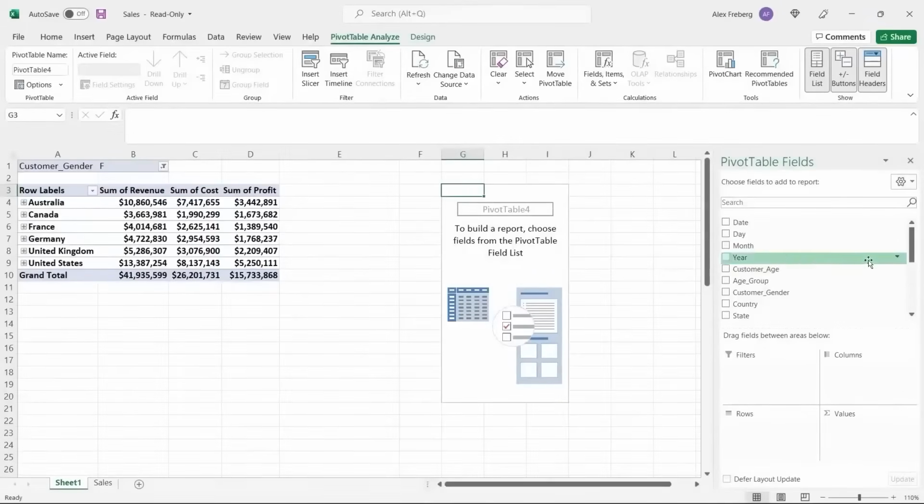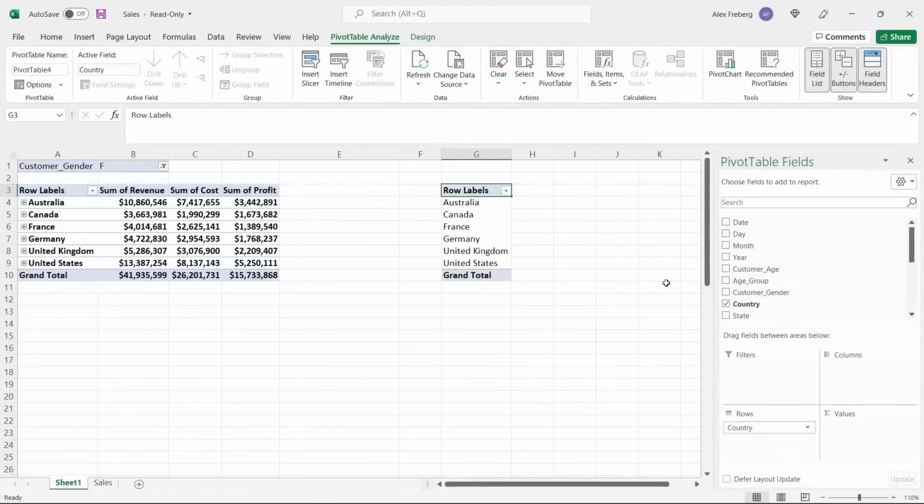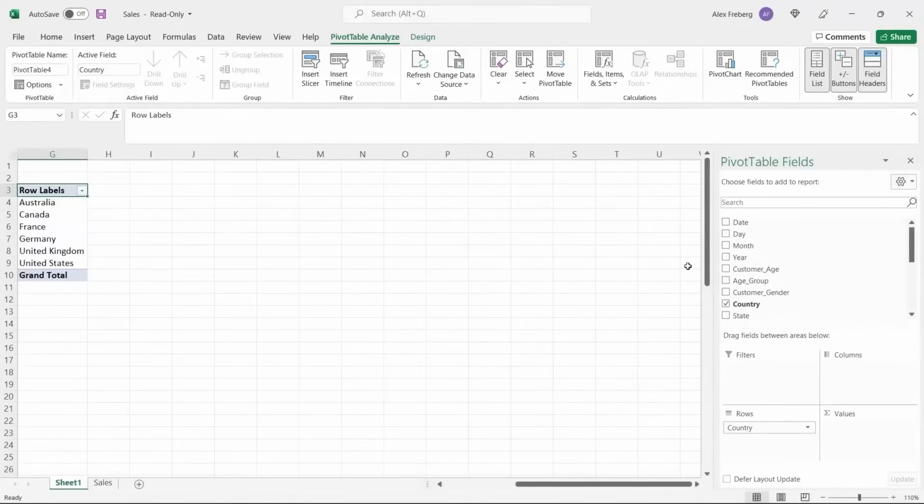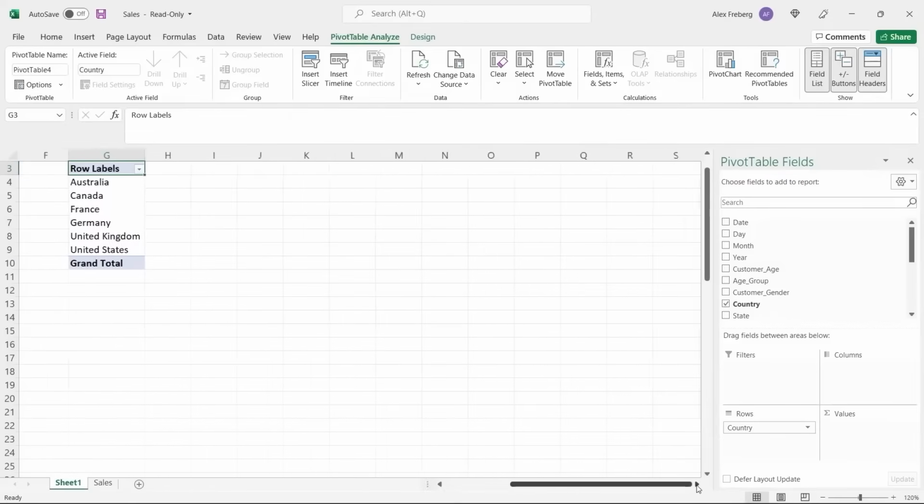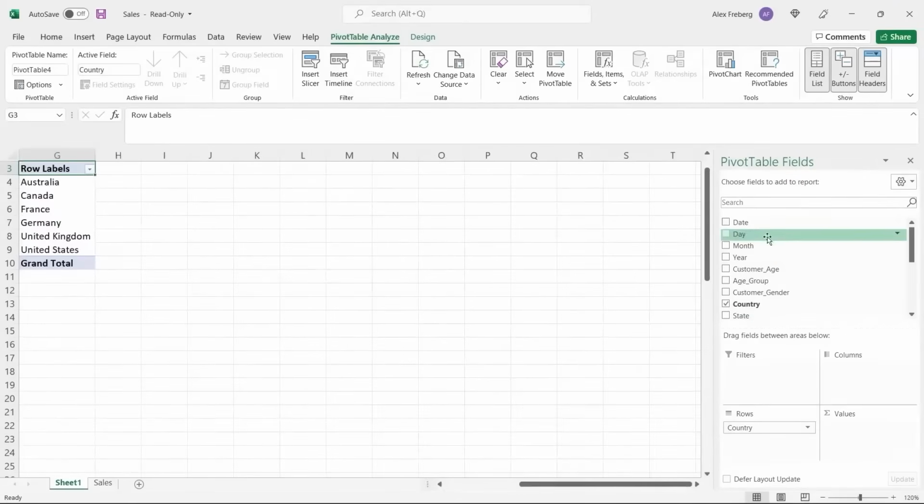So one thing that we're going to look at is we're going to use some of this date information right here. So let's select our country just like we did before. And what we want to do is see, what year were we performing our best? When were we doing our absolute best with our sales? So I'm going to select the year and put that in our columns.